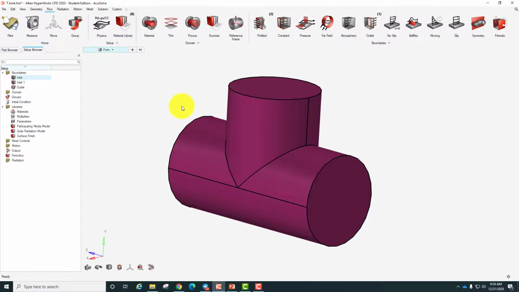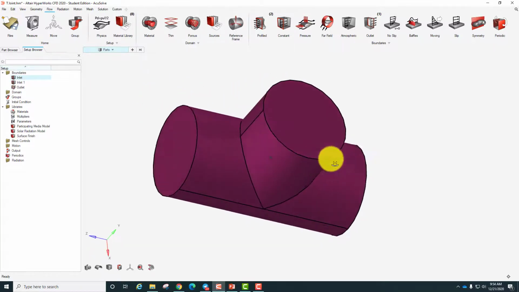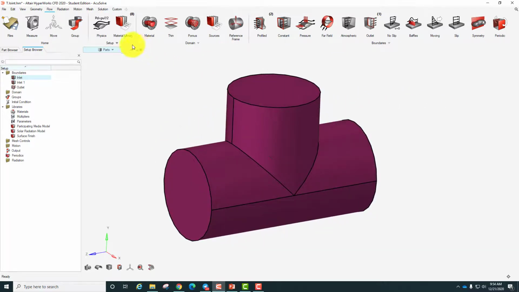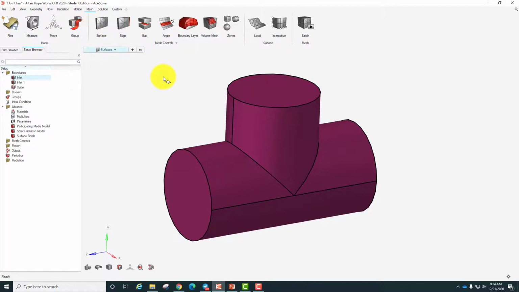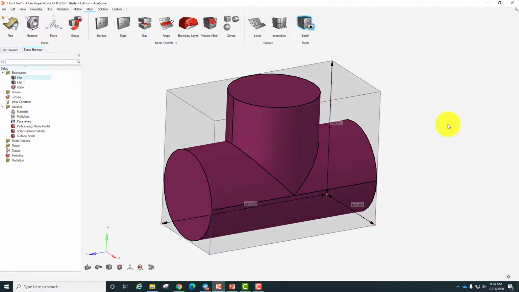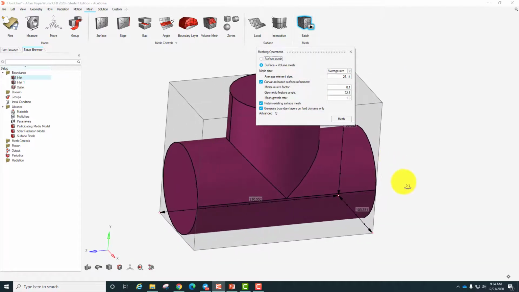You have already defined the material, and then you need to prepare the mesh. You have already set up the flow analysis here, and then you go to the mesh tab. You can click on the batch here. So this is the batch mesh. You choose the surface plus volume mesh, so it will mesh on the surface and also the volume.